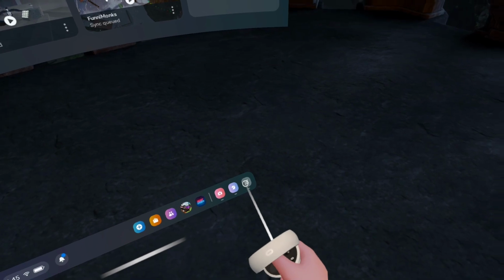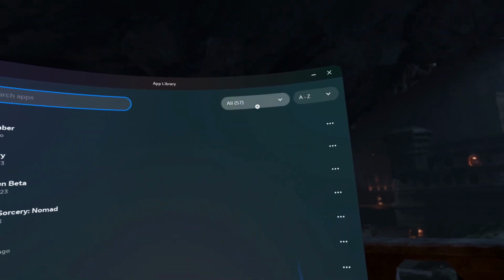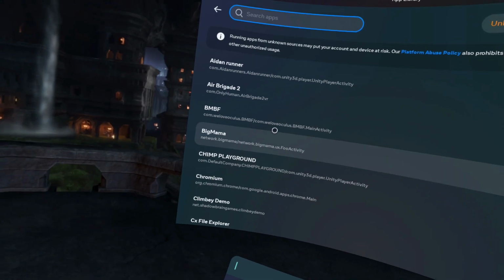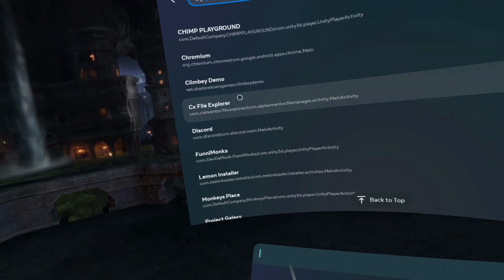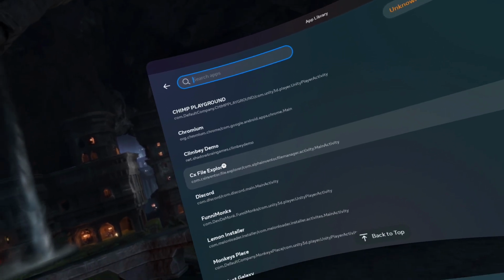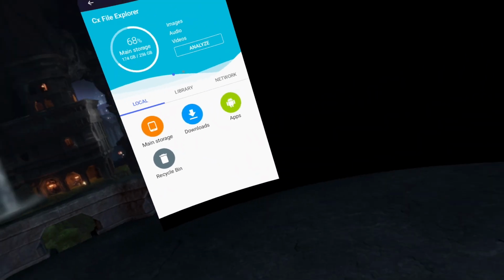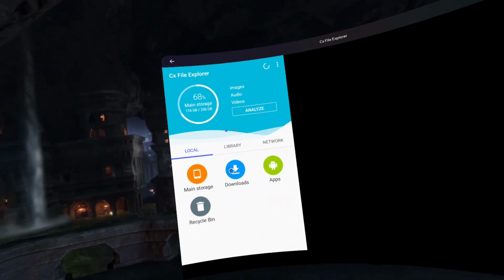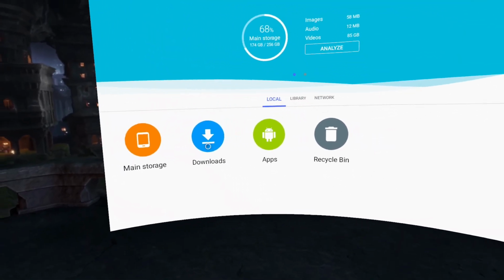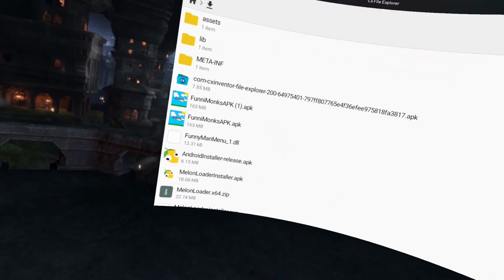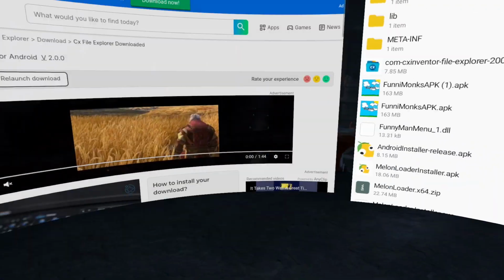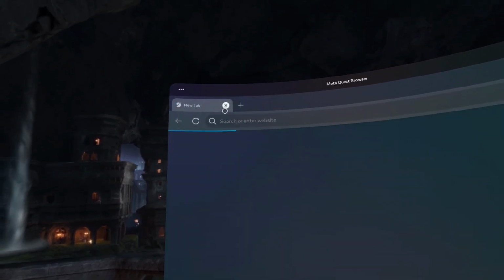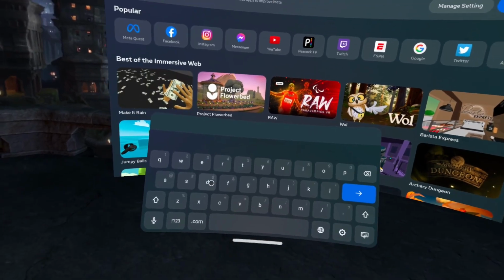Go back to your headset, go to App Library, click here, go to your unknown sources, and then if you have several unknown sources, you already have CX File Explorer installed. Go to CX File Explorer. Wait for it to open. Once it is open, you just click Downloads. You can push this to the side. Browser. Go to Discord.